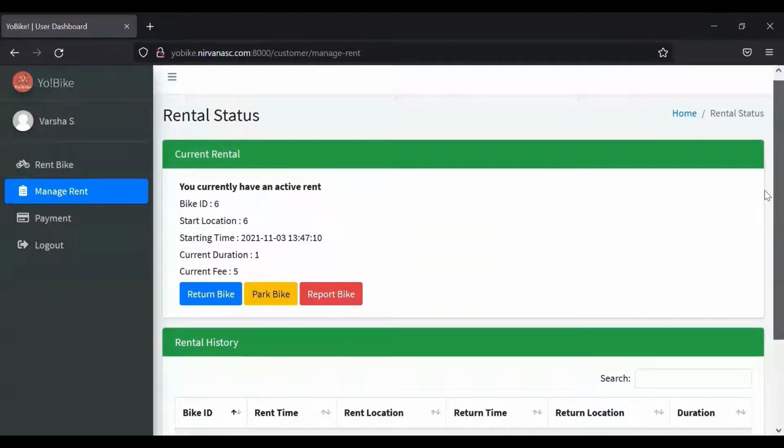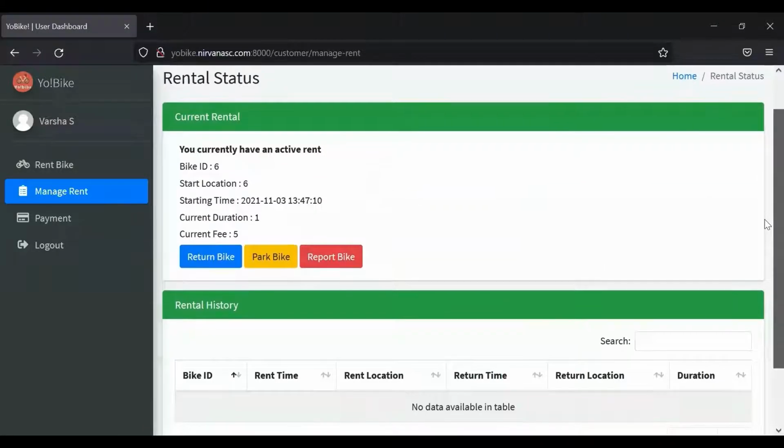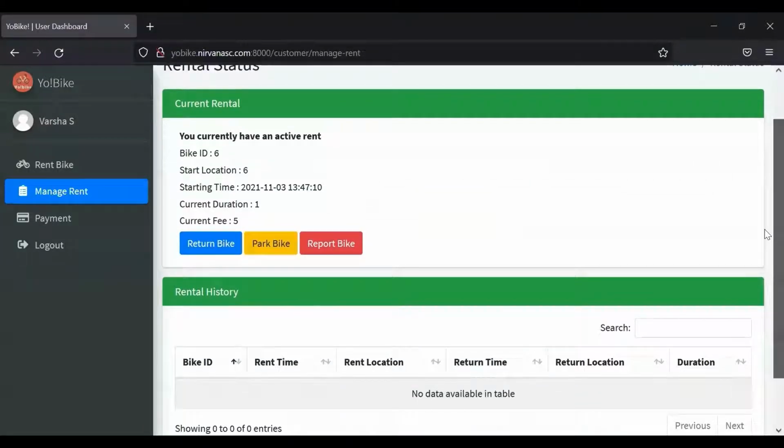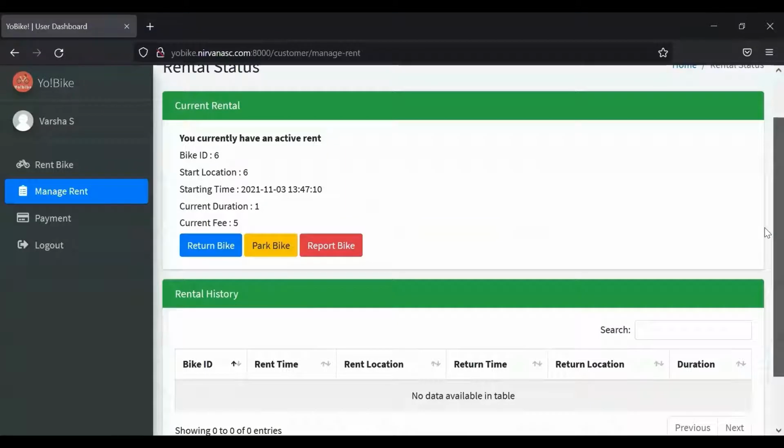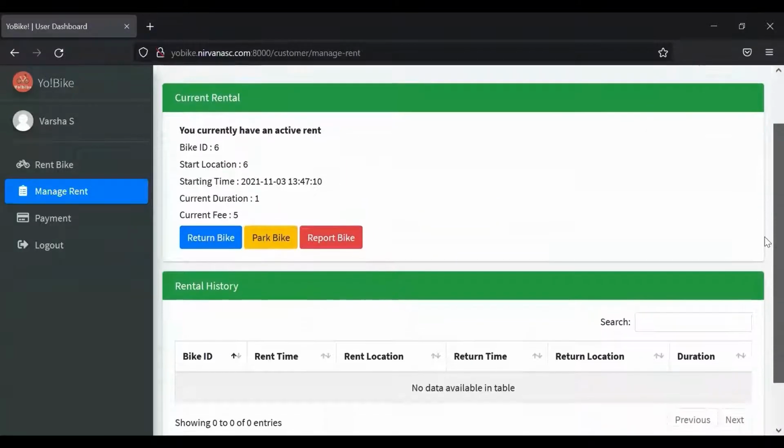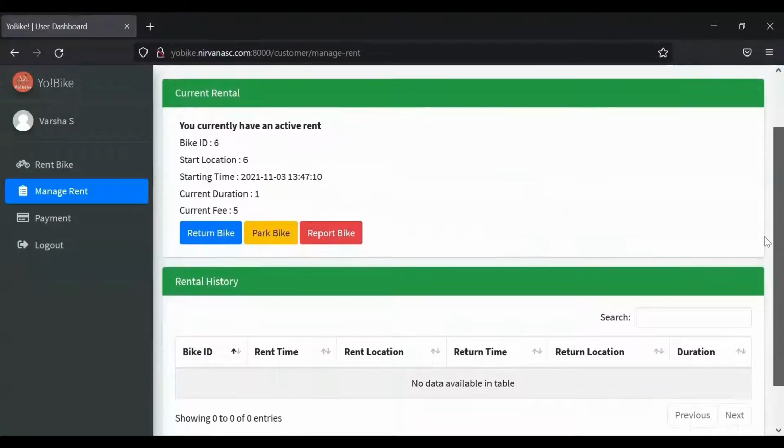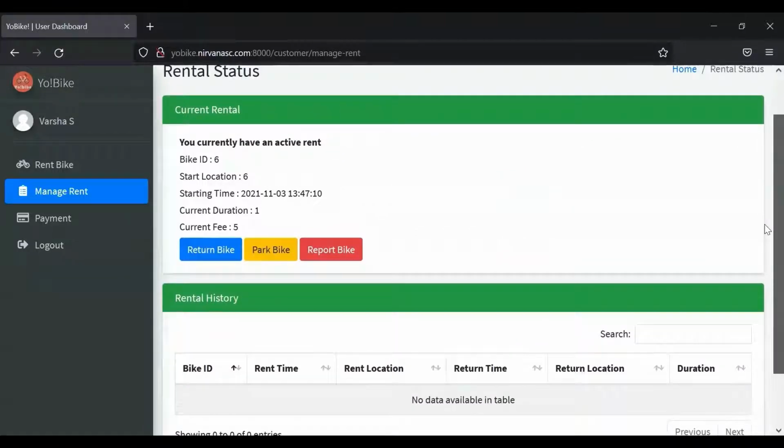Here we have three options. We can either park the bike to make any stops during our journey, report the bike if the bike is broken or there are any difficulties with the bike, and return the bike when we want to end our journey. So now we will park the bike.